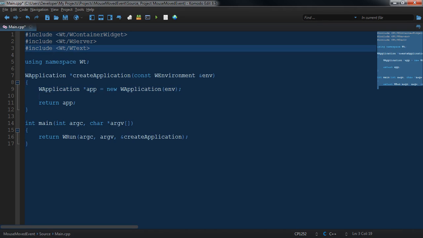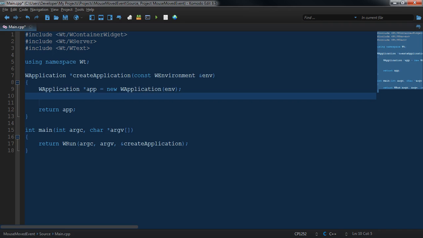So now we have our WText, and now I'm going to create a WText widget. I'm going to call it response, and this is nothing new here. And actually I need to move this, okay? And I'm not going to add any text to it quite yet. I'm going to call approot.